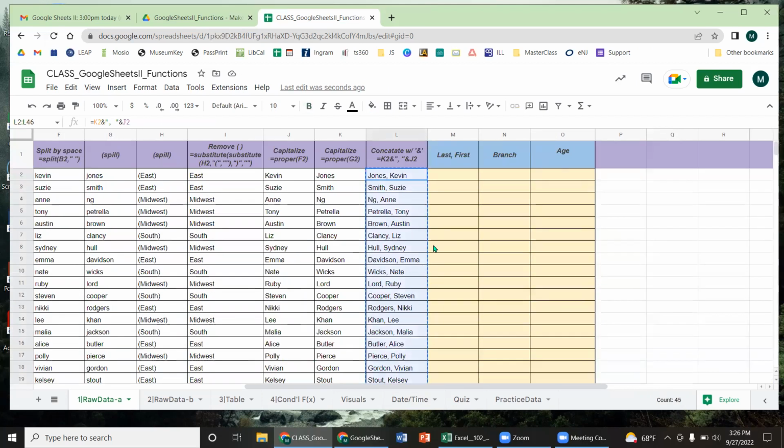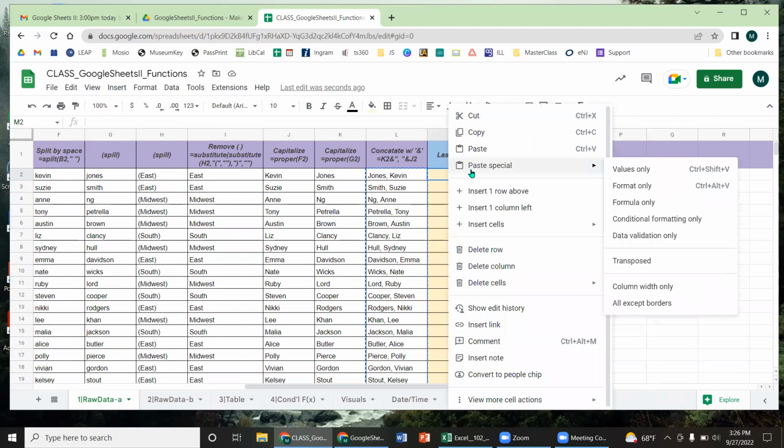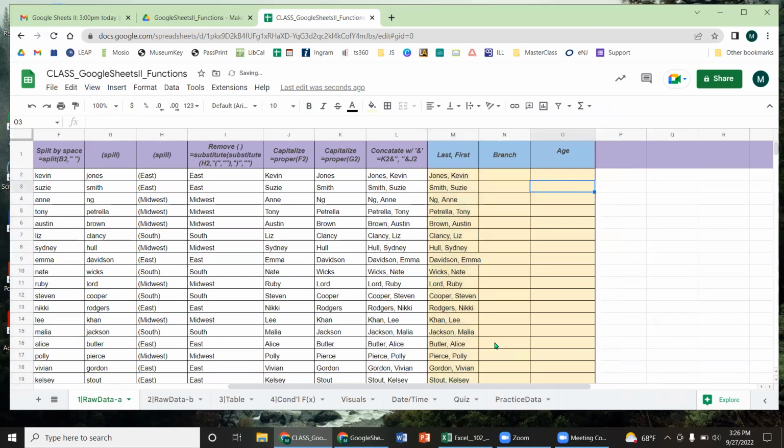I'm actually going to do a special copy and paste. I'm going to take this and right click, and instead of just pasting, I'm going to paste special and choose values only. The reason I'm doing that is we can see when I click on these cells and look at the function box, this is all the result of an actual function, while these ones are just the text itself.